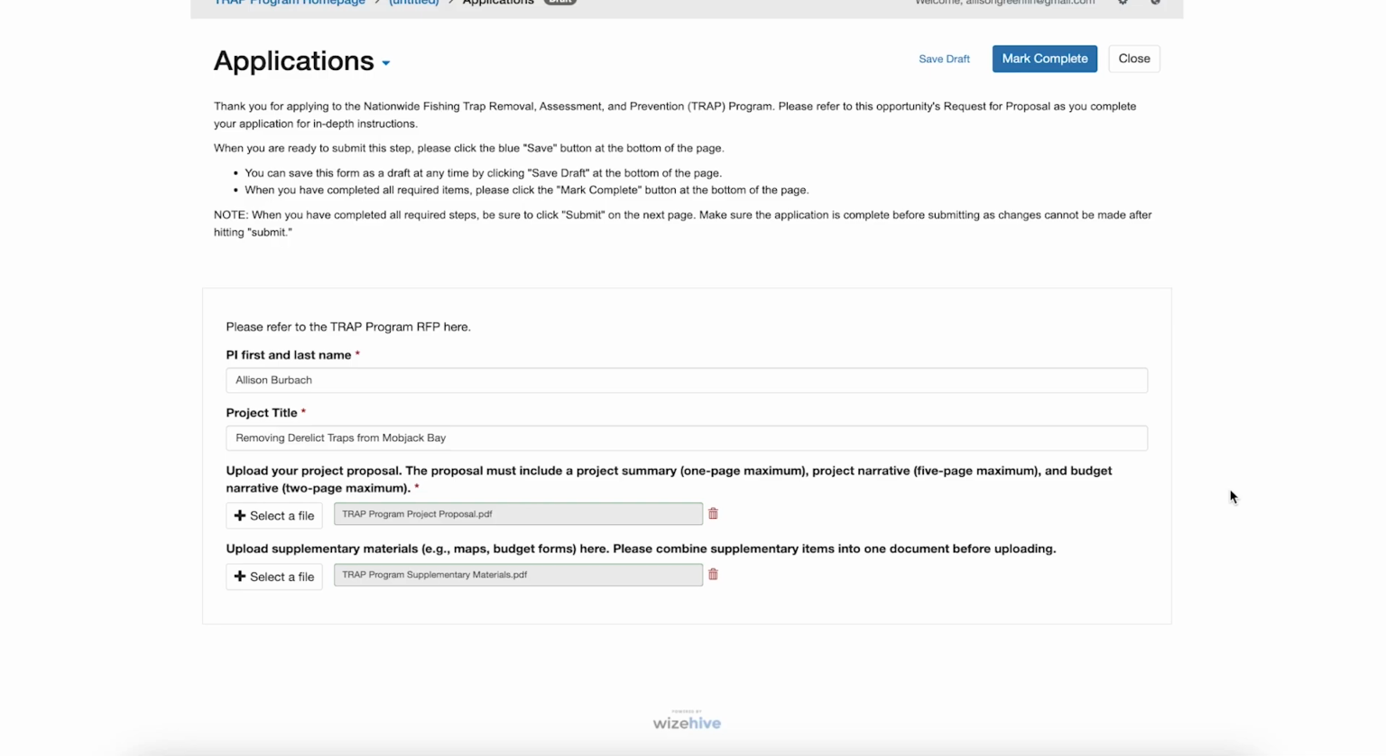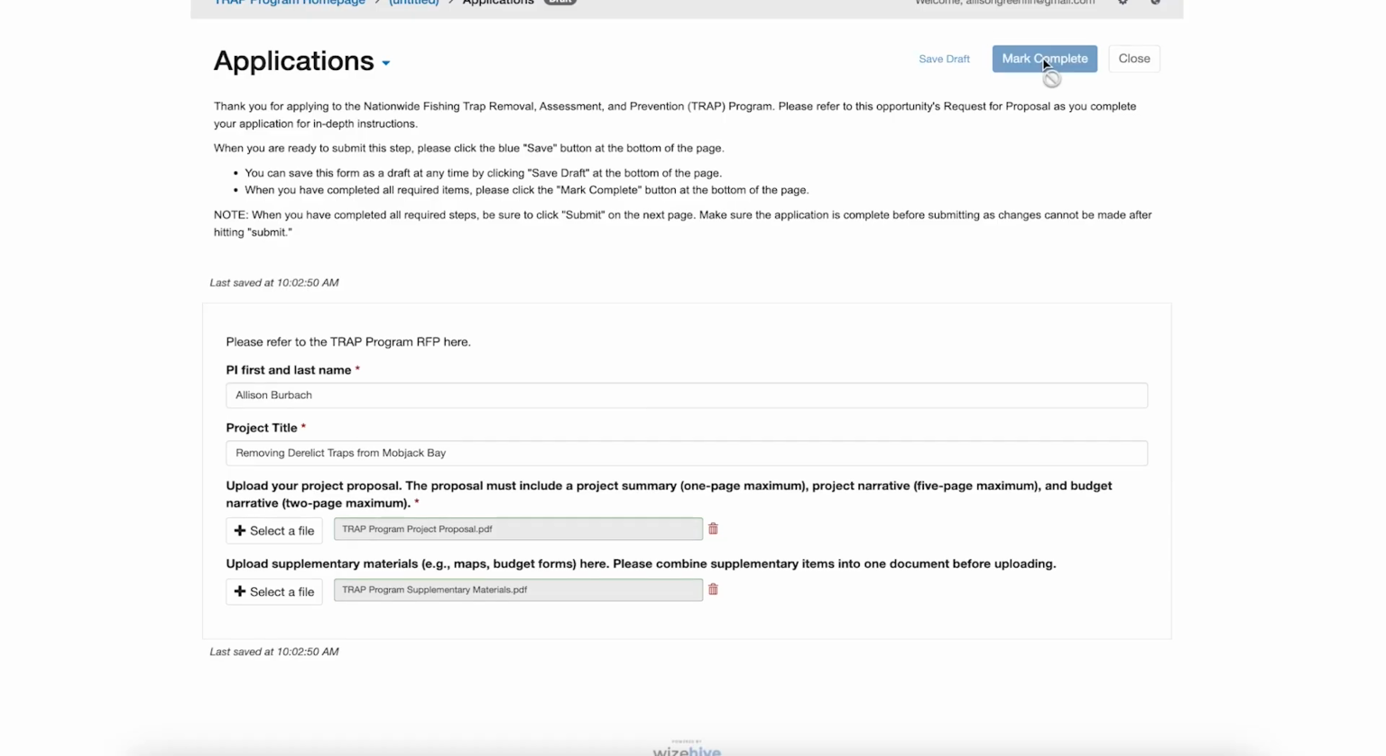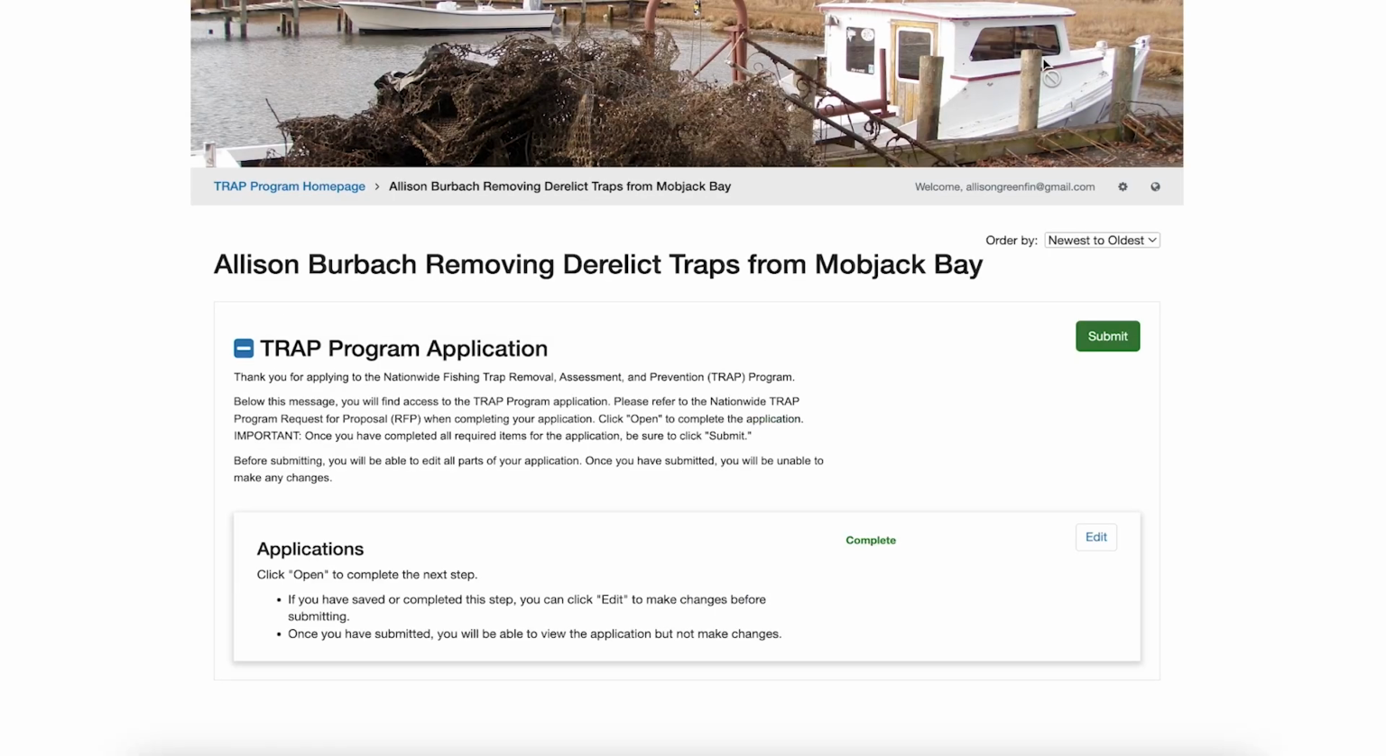Select the Mark Complete button if you are ready to proceed with your application submission, or click the Save Draft button to save your progress. After selecting either the Mark Complete or Save Draft, a green Complete will display on the page if you have filled in all of the application fields. Click the Edit button if you wish to edit your application.